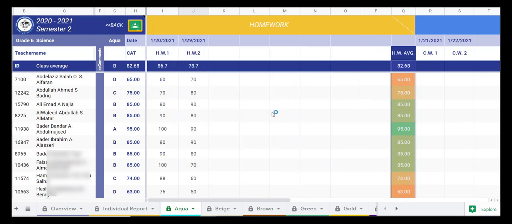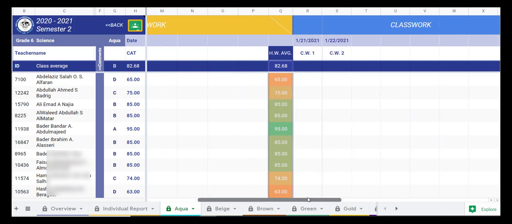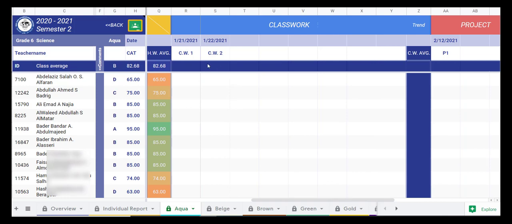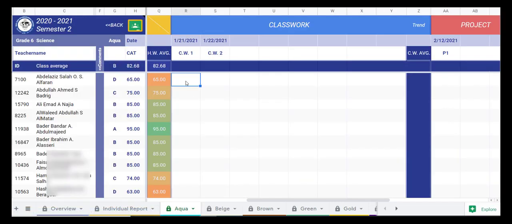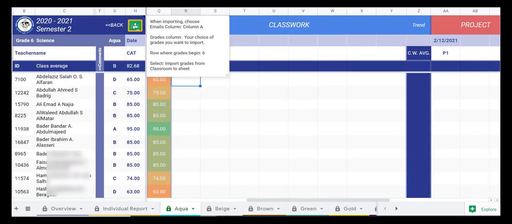Right, so I'm going to give you just one more example of how to import from Google Classroom in your classwork. So again, let's say I have this classwork 1, which is dated 2021-21. All right, and the description here says this is classwork 1, details of my classwork. So I'm going to go to Aqua. All right, and let's import from our Google Classroom. Notice that there's a note here that helps you on how to import. Again, column A is by default.